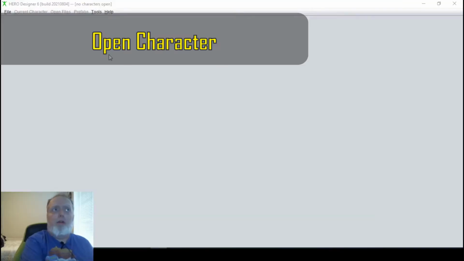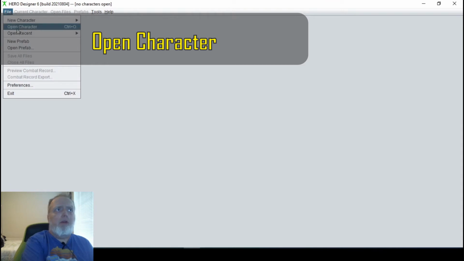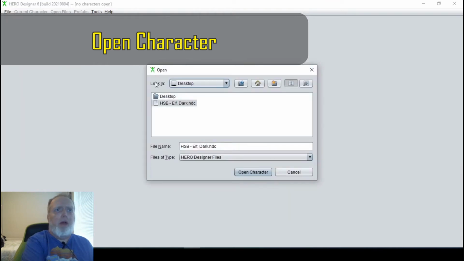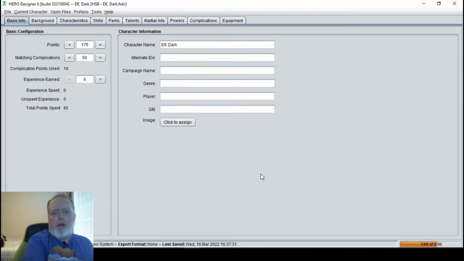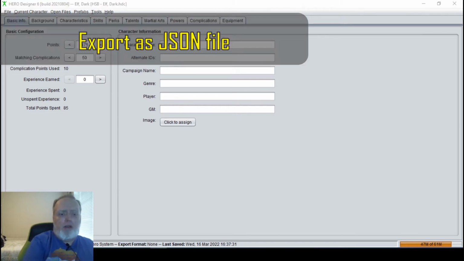First thing we've got to do is open the character. So we open our Hero Designer, go to open character, and we're going to do the Dark Elf here, and it opens. Now we need to export as a JSON file.